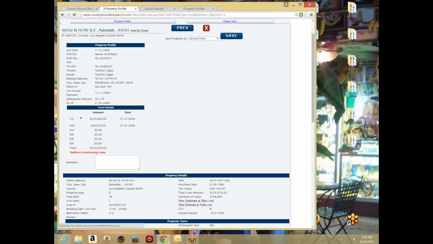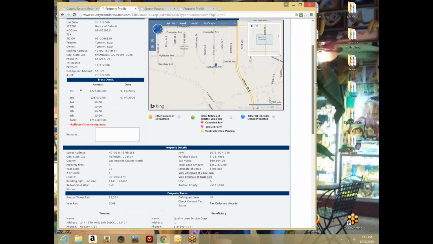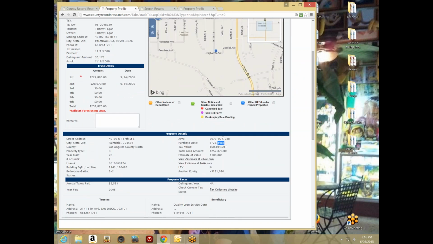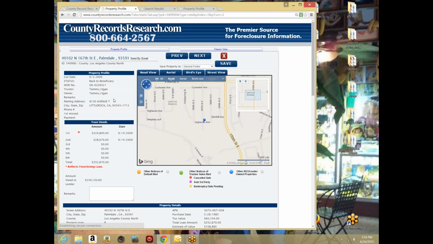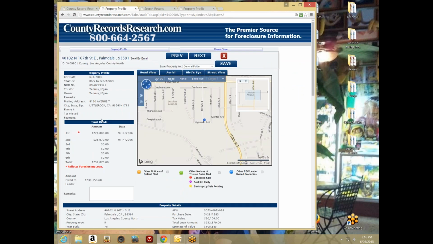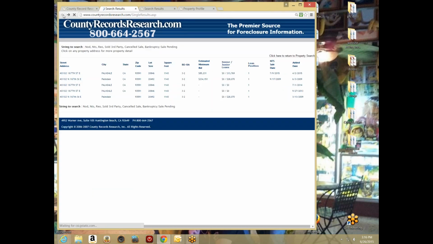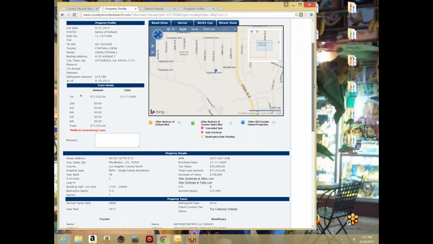This is who owned it before her, Tammy Egan. So Tammy was the owner of the house, and this went into foreclosure. Tammy owned it since 1985. So it looks like she went into foreclosure and lost the property in 2009. So Tammy was the previous owner. She lost it to foreclosure, and her lender took it from her. So what we have now, Cynthia bought this property as an REO.